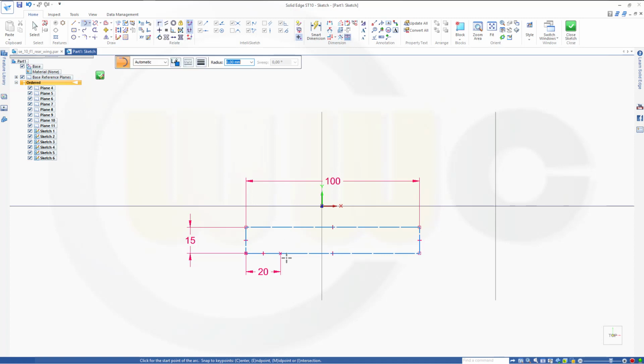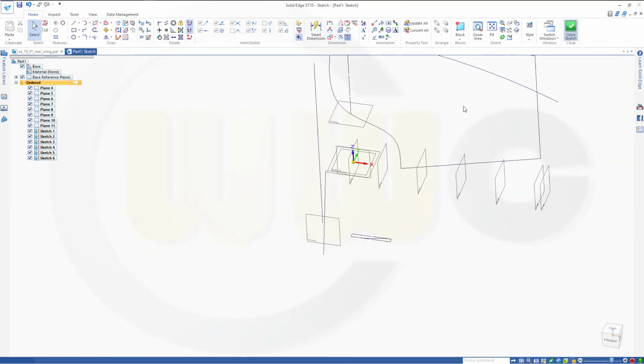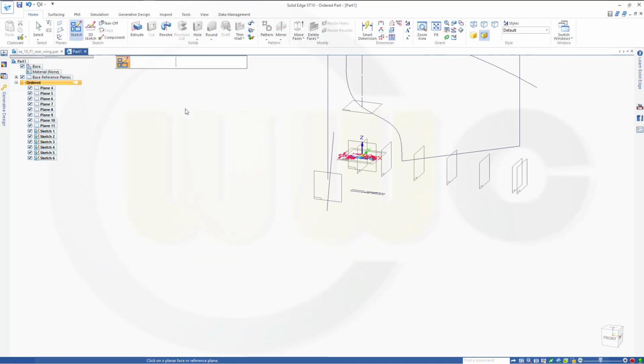Go for tangent arc, like this, and for another one maybe like that. Make a tangent up here. This looks okay, so close that sketch and finish and cancel this out.